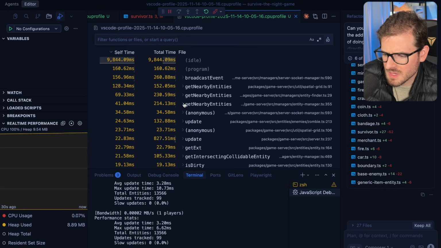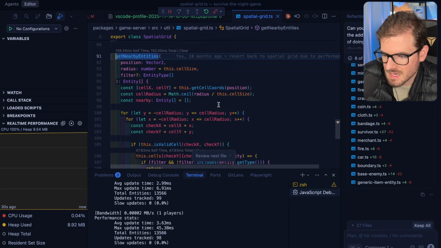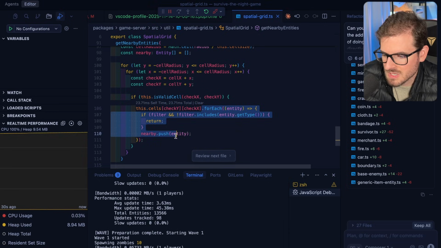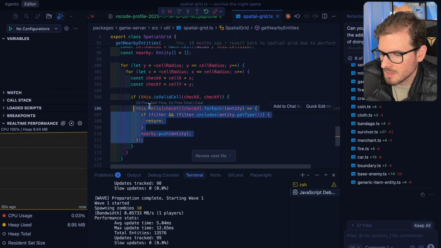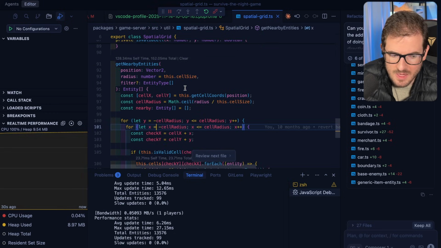But yeah, there's a bunch of other things I need to optimize here. Like the broadcast event, I think is pretty bad. Get entities nearby. I need to rethink how I'm doing the spatial grid. It's just not the most performant, but there's little things that we can do to improve that. Like, for example, this anonymous for each function. Probably could just make that an inline for loop, and that might shave off some time. But there's other higher level changes that we can add in.